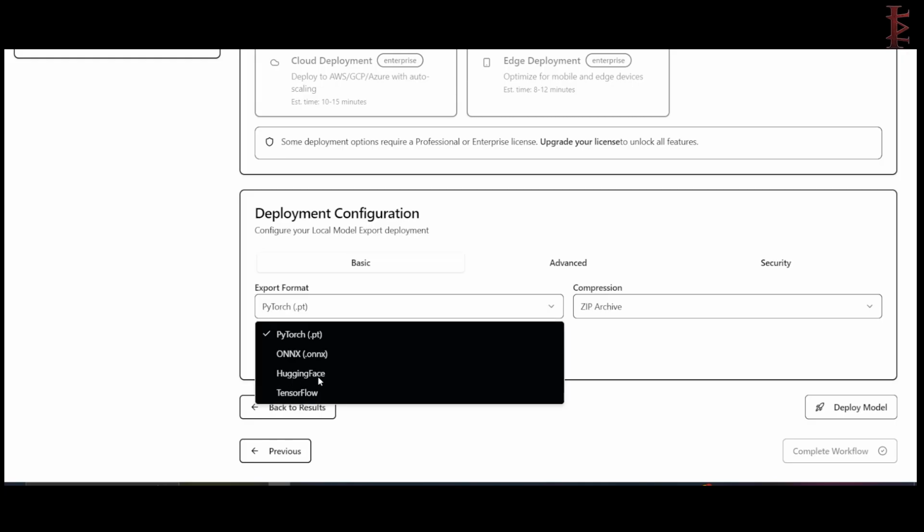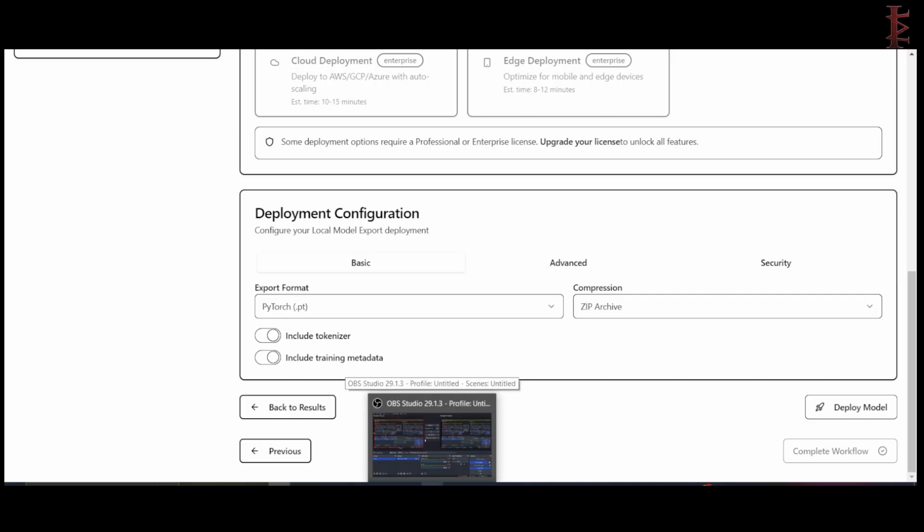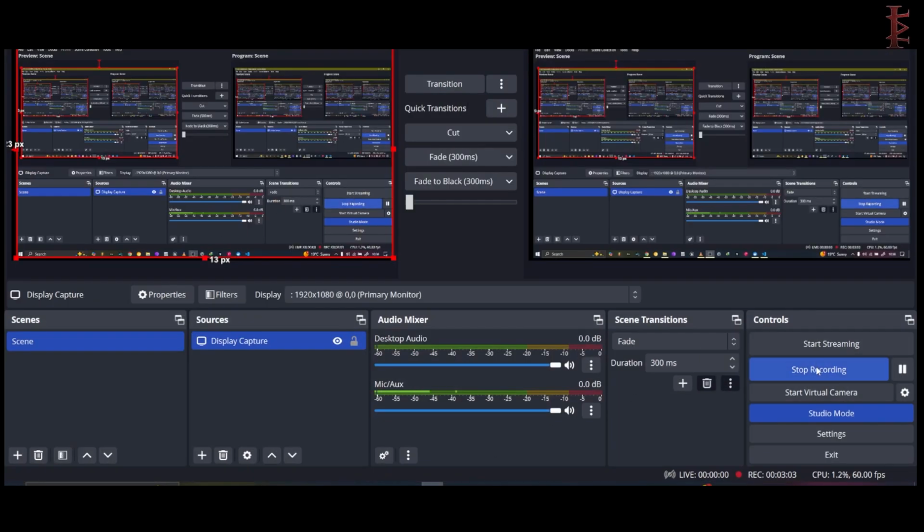So you can export it in PyTorch, ONNX, Hugging Face, or TensorFlow. Choose your compression algorithm. Try to get more advanced settings, which I haven't set up yet. And so on. Then deploy your model. And yeah, that's that on text classification using the ClassyWeb platform.